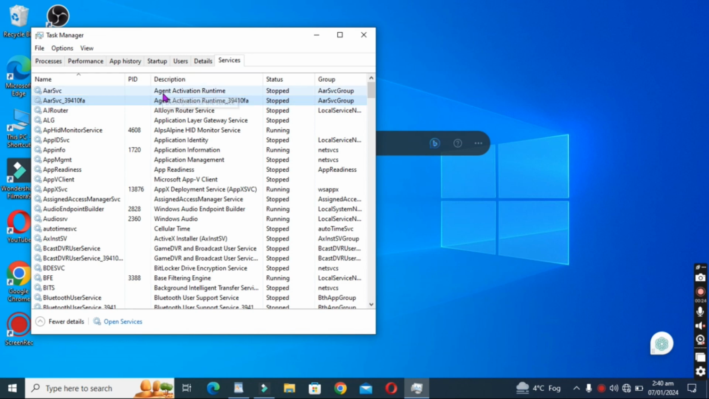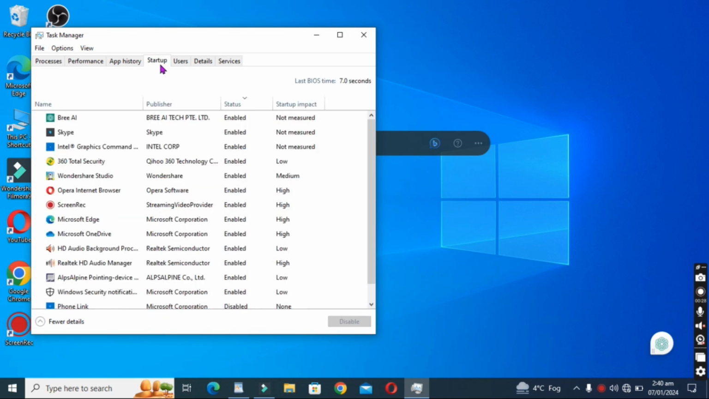Step 5. Disable services on startup. To ensure that the disabled services do not start upon startup, click on the Startup tab. Once there, right-click on any unnecessary services and select Disable.